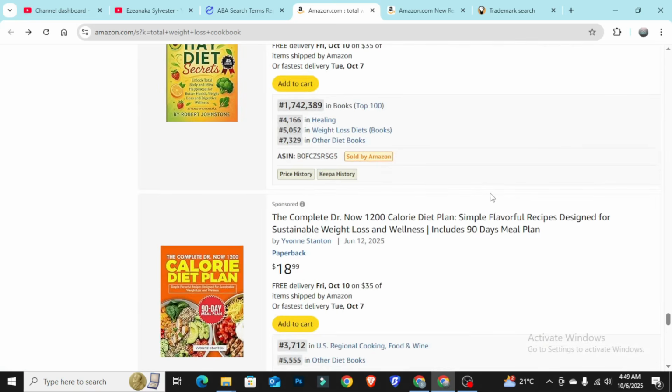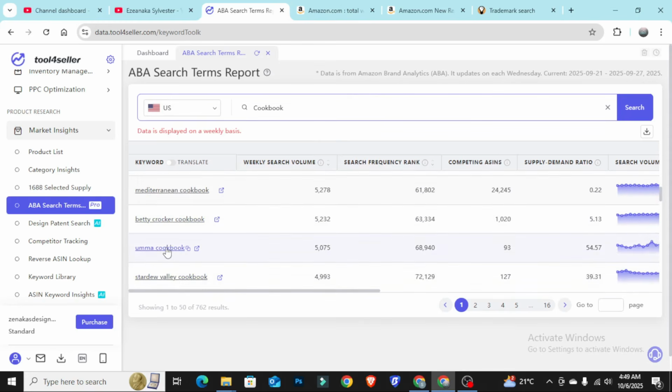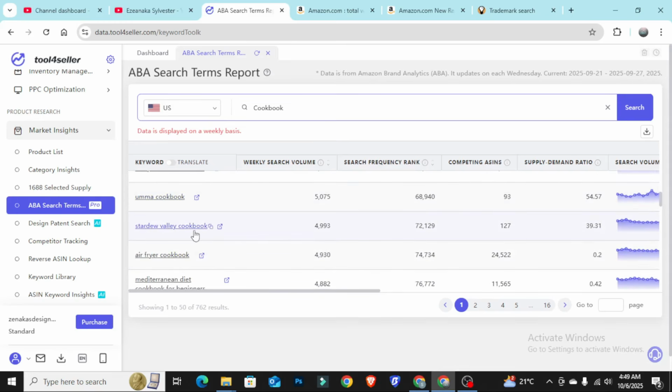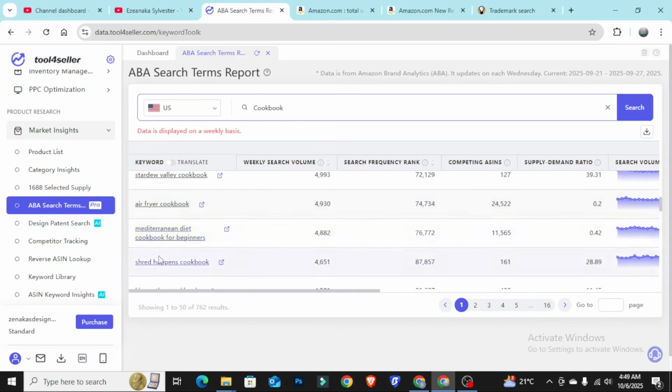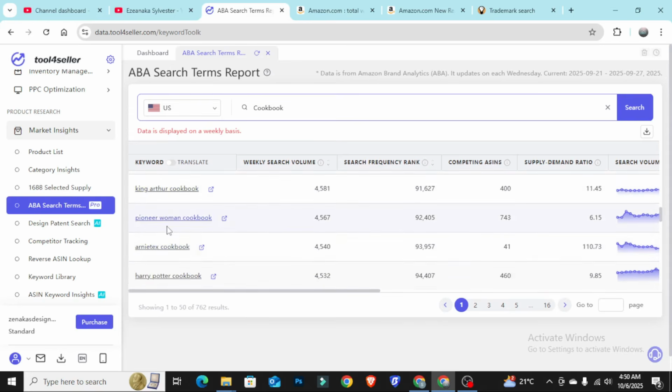What else are we supposed to look at? So let's check other cookbooks. So we have actually discovered a particular cookbook that we can start taking advantage of. All right, Betty Cooker cookbook, let's leave that. Uma cookbook, this is going to be trademarked. All right, this looks like somebody's title. Okay, air fryer cookbook, so you can see this is bad. We can work on this. Mediterranean diet cookbook for beginners, you can do that. King Otter cookbook, Pioneer Woman cookbook.